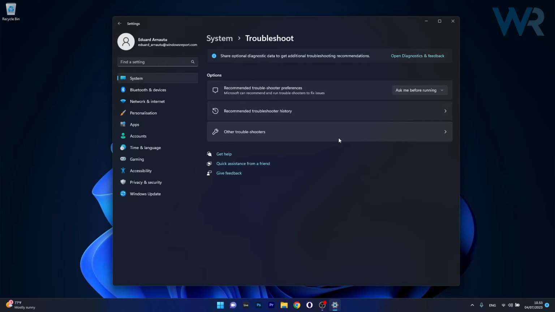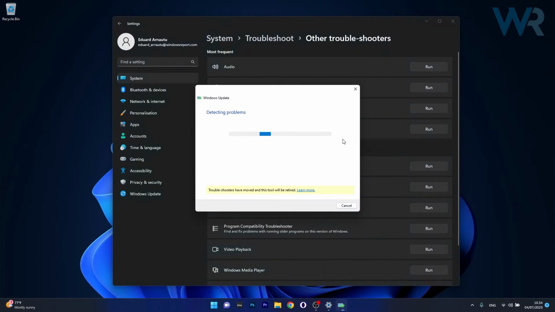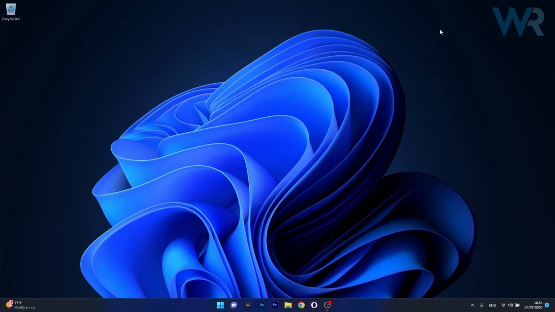Now just click on Other Troubleshooters, and afterwards click on the Run button next to Windows Update. Windows will now try to detect any issues and fix them as soon as possible. Afterwards, you can close these windows, restart your computer, and check if the problem still persists.